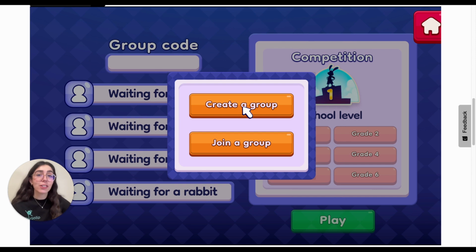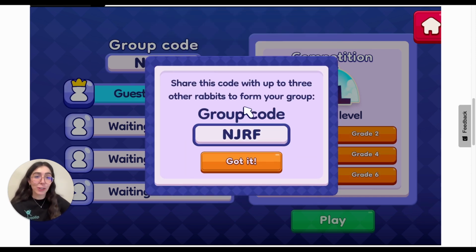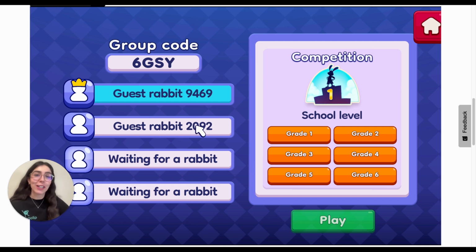To create a group, just click Create a Group. You will receive a 4-character code. Then you can give your code to a friend in your class or send them a message to share it with them. Once all of your friends are here, you can pick your grade level and get started.